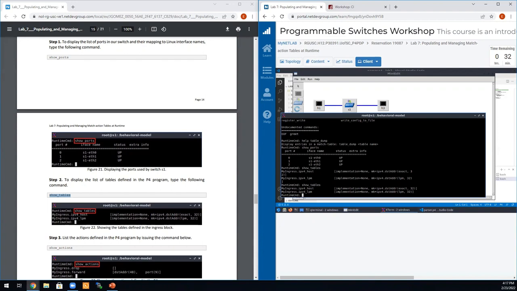It will tell you that we have IPv4 host, part of the MyIngress block. We have IPv4 LPM, also part of the MyIngress block. This is what we created in the previous lab. And it's going to tell us some more information. So you can see here MK, this is the match key, is ipv4.dstAddr. And the first one, the IPv4 host, uses exact matching, and the LPM uses the LPM matching.